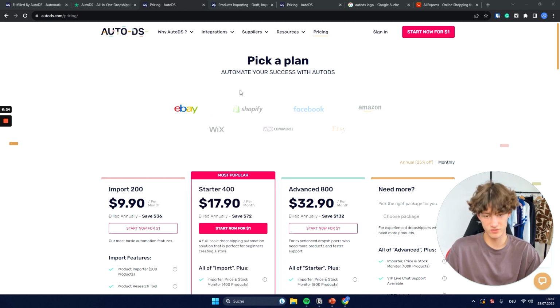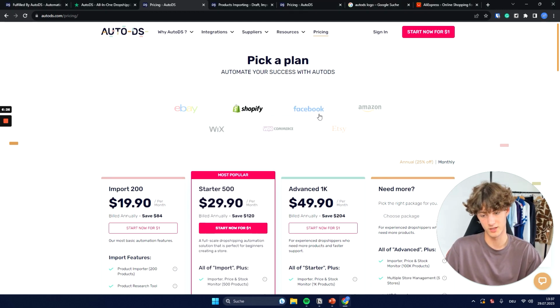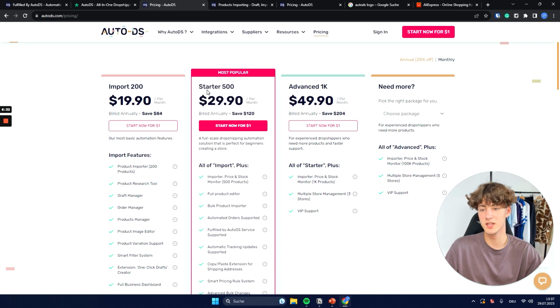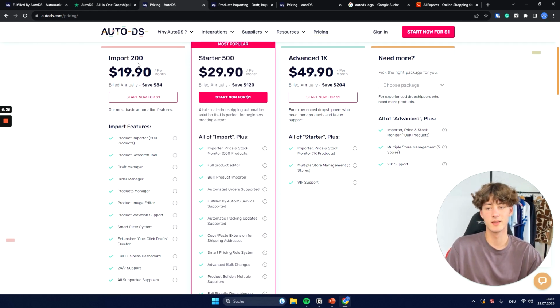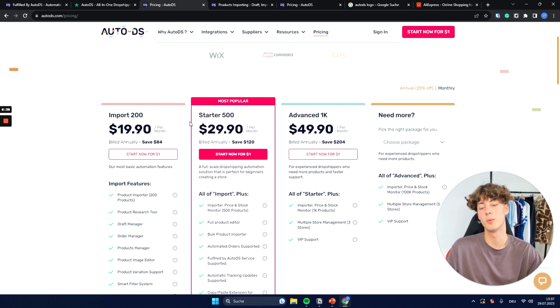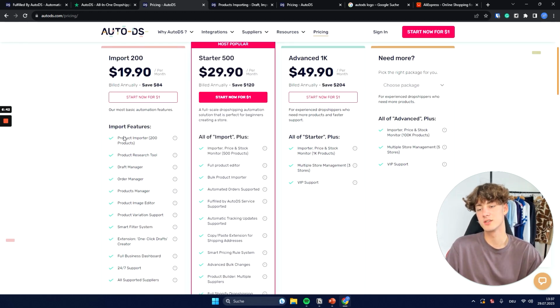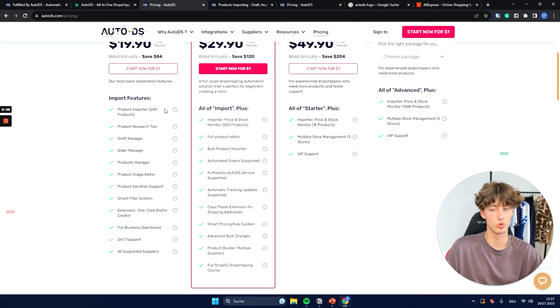Now obviously for this video we're actually going to use Shopify right here, and then you will basically have 3 different options. First of all, you have Import 200, and basically the number right here just stands for how many products you can import onto AutoDS and onto your store. So as you can see, for the Import 200, the cheapest plan, you will get 200 imported products.